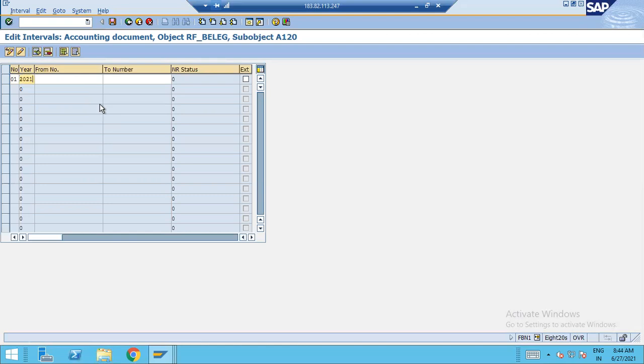For which financial year? So for GL posting, we are going to use 1 followed by zeros up to 1 followed by 10 digits. Here it will accept 10 digits, which is why the system added some more zeros. If you want, you can also take 1 to 9 nines.